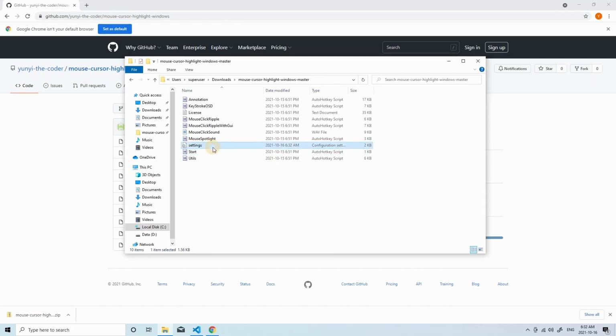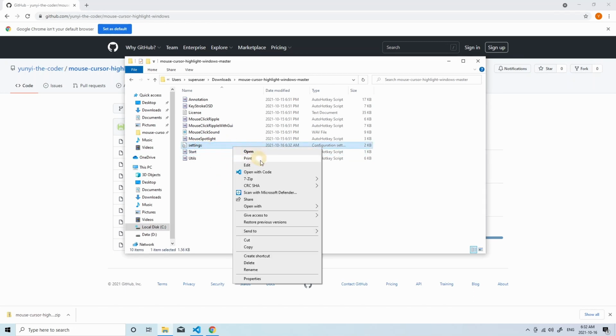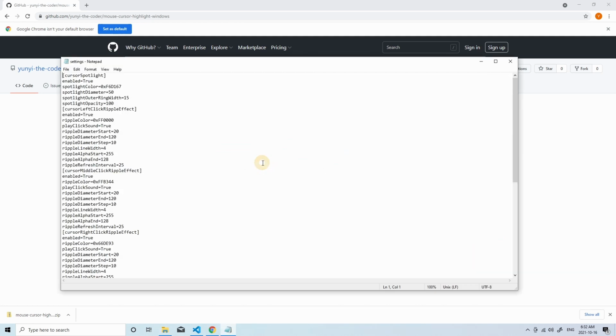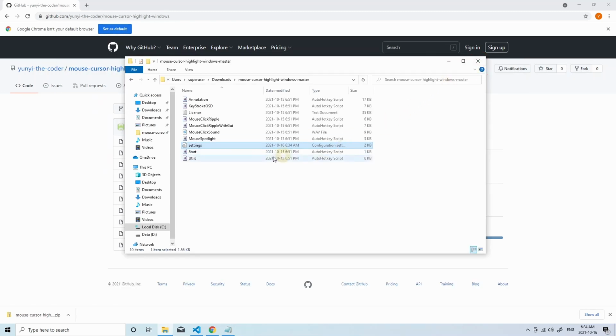If you want to change some settings of the script, you can open the setting file with any text editor and then modify the values as you want. For example, if you want a ripple effect to go inward instead of outward, you can swap the values of these two properties. And if you want to make the ripple thicker, you can increase the value of this property, and this is going to be the result of our modification.